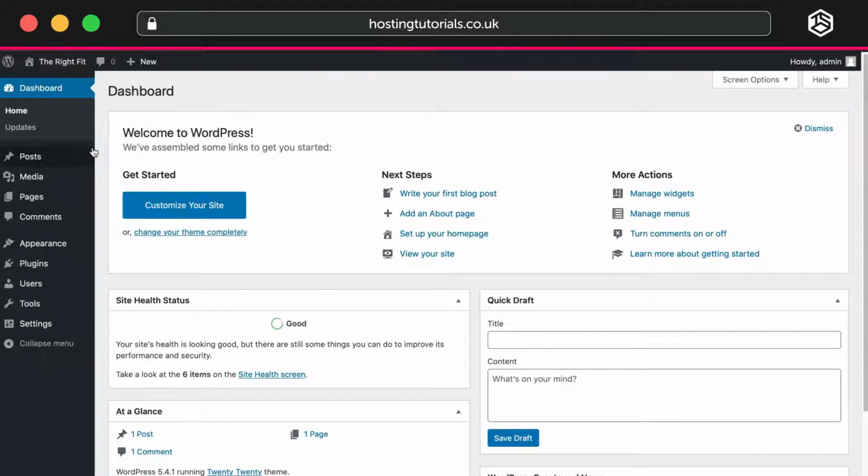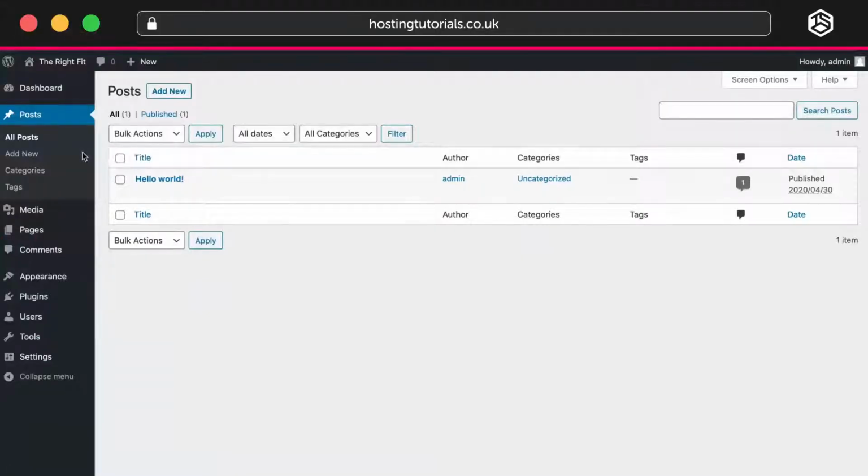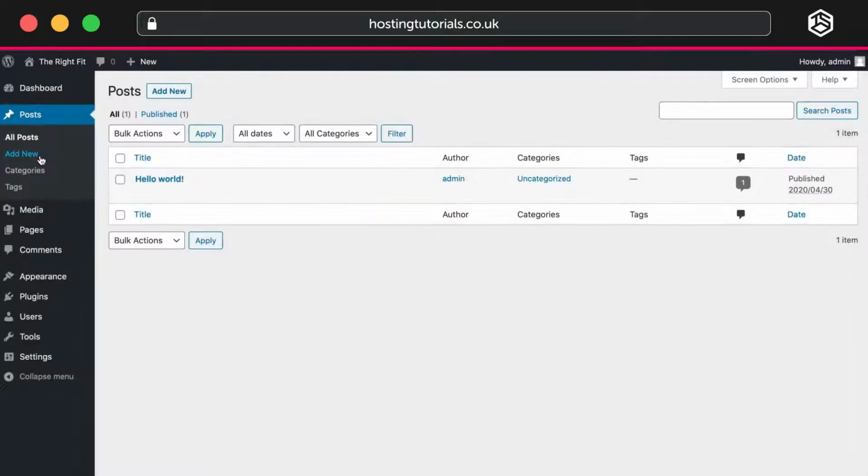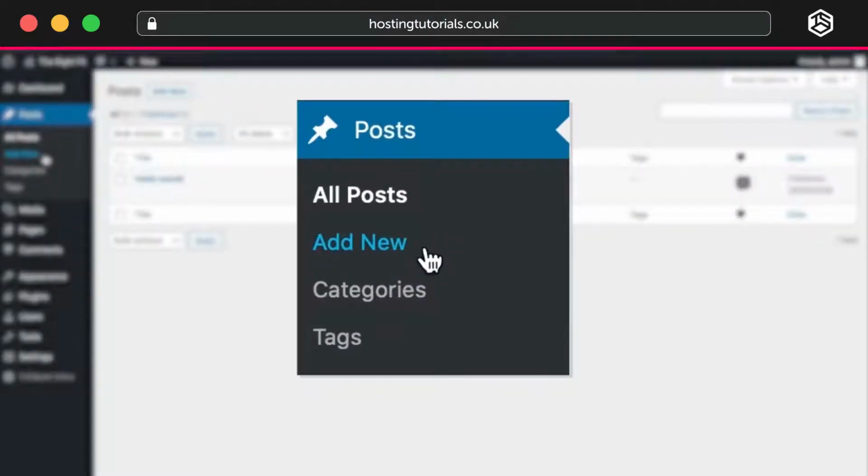So, highlight Posts on the menu and it gives you some options. Click on it and it'll take you to the Posts page. You can look at all your posts here. You can also add new blog posts or edit old ones. You can also organise your posts into categories and give them tags, which is helpful for search engines.